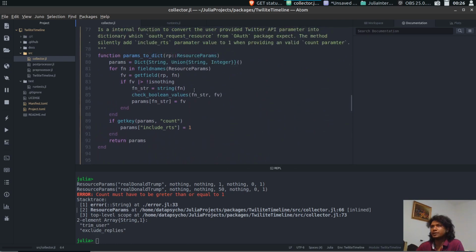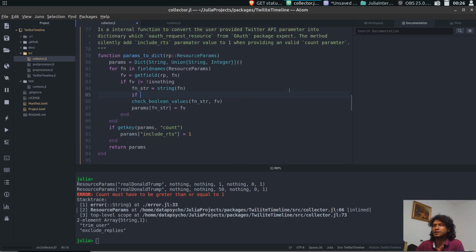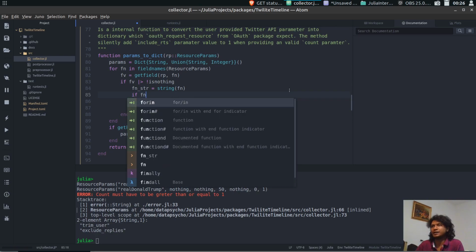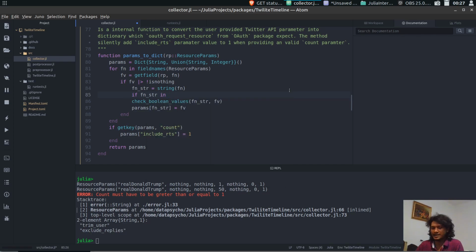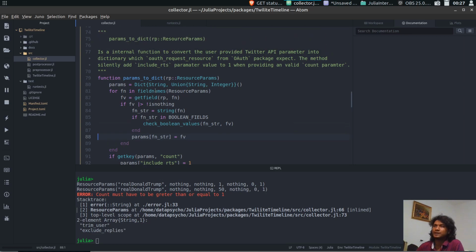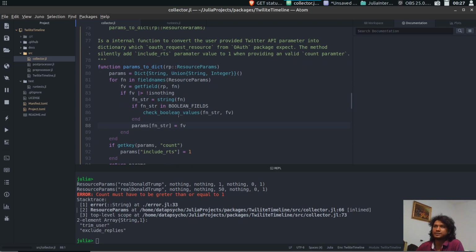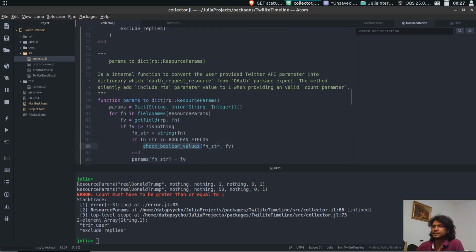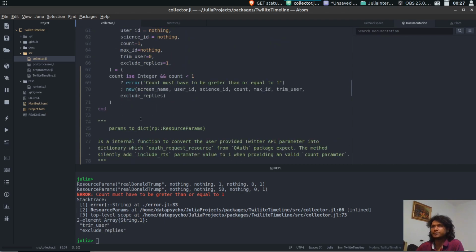So here we can just do another condition: if the field name string is in that list, then only check that, and we have to end that. So that's how our parameter dict looks like. And now we will try to create that check Boolean values function.